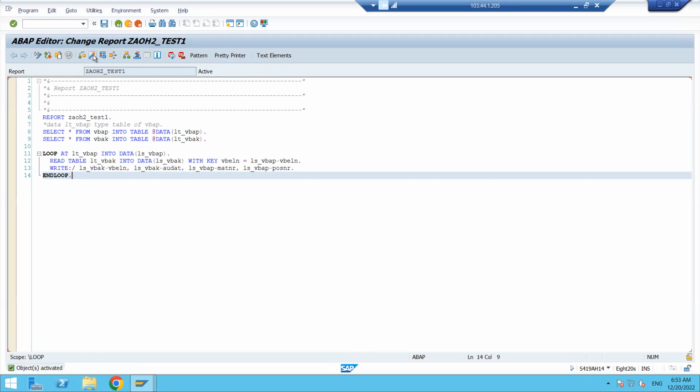The program is activated here. I'm just writing a select query on VBAP and VBAK tables, and I'm not using any where condition, and I'm using select star here. After that, I'm looping the internal table, and I'm using some read table syntax. And here I'm not writing any sy-subrc check after the read table syntax. So we know about all these things, but for performance, I am checking here.